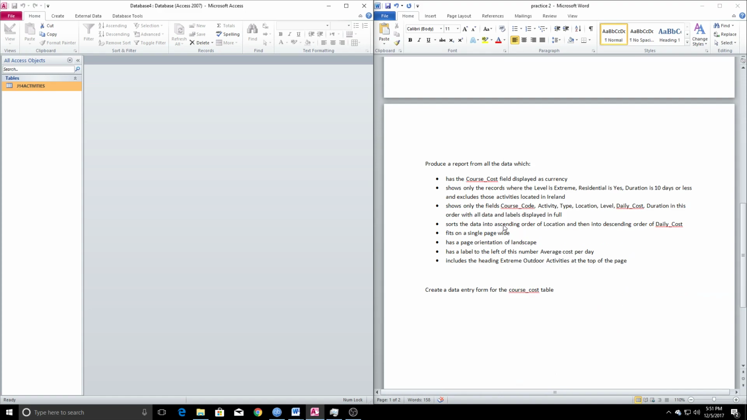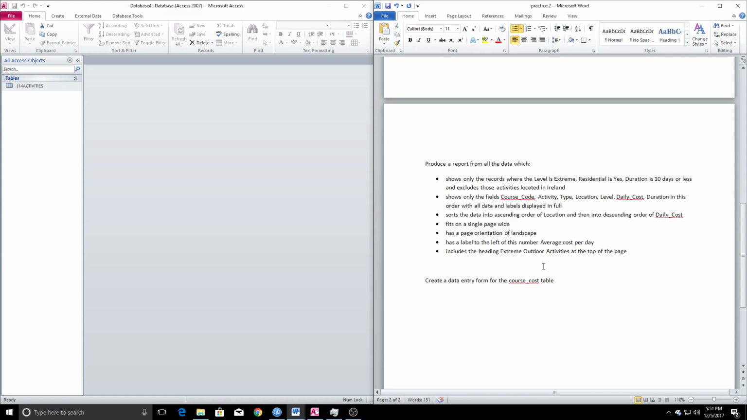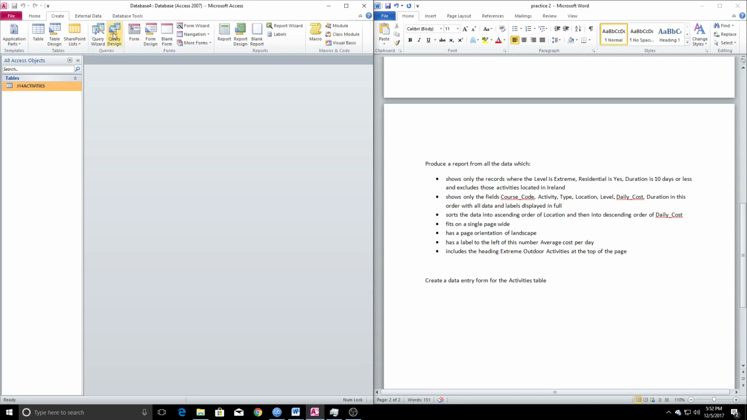Right, we don't want to do this because course cost isn't in our work. This should also say activities. I made this worksheet in a hurry, so it's a bit of a mess. Okay, so we want to do a query again. It says produce a report, and like the last time, all our reports are going to be based on the results of our queries. So we're creating our query in design.